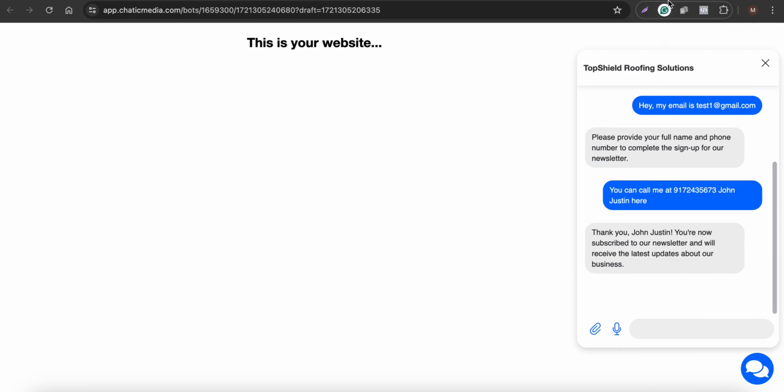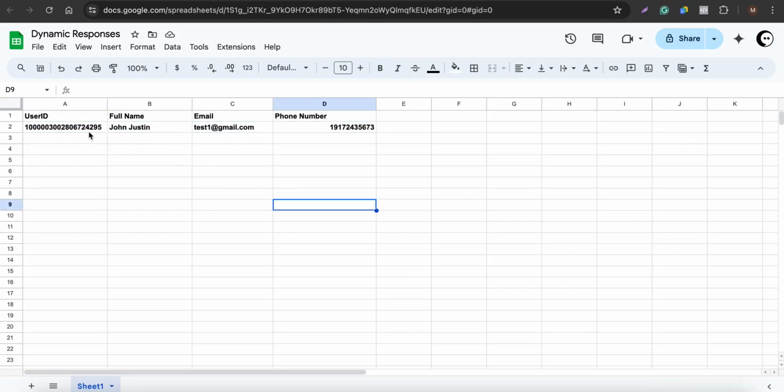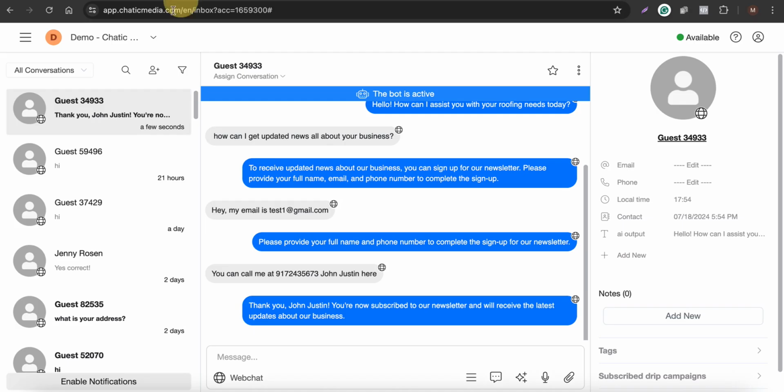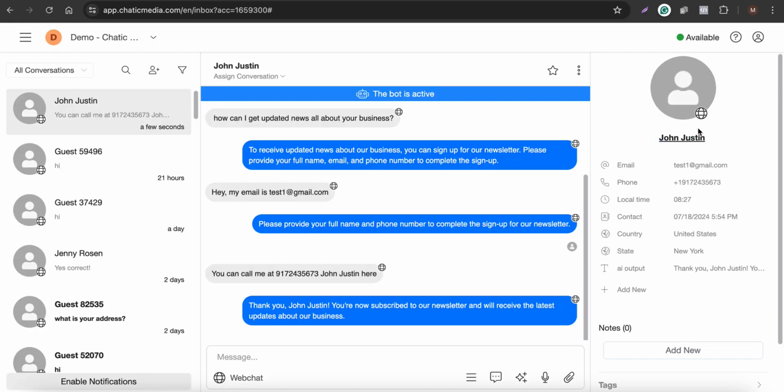So now if I go to the Google Sheet, we should see this particular information already sent right here. And if I go to the inbox and refresh this inbox right here, we should see the updated customer detail right here. So this is test one, this is the number, and this is the name.